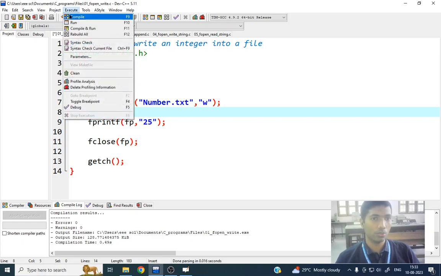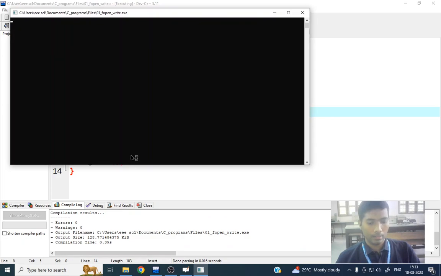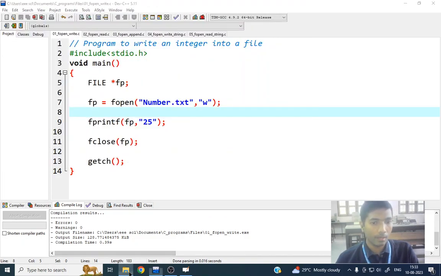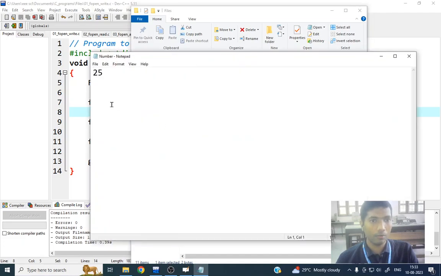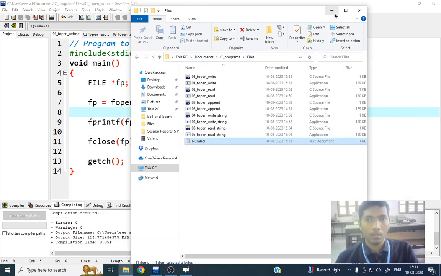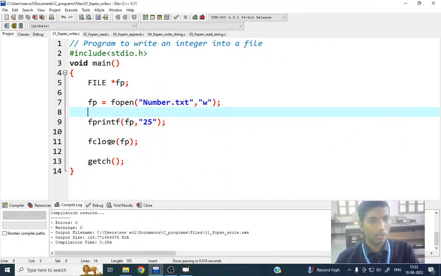So let me try to execute it, compile and run. So this is the console. Now I'll go to the folder. I'll open the text file. Now you can see that the 20 was deleted, now it becomes 25. So as expected, in write mode, whatever was there previously is erased, and the new content is stored. So that is about writing content to the file.